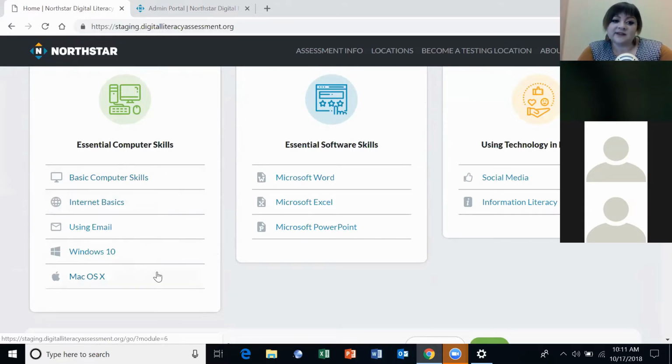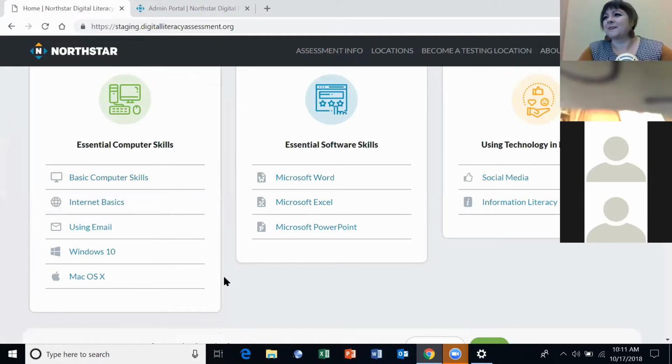And each assessment is going through an update. So we're upgrading from Flash to HTML, using our new design and using our updated standards for each of the modules. So they'll be the same as they are on our older website.